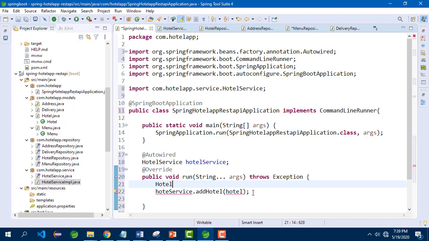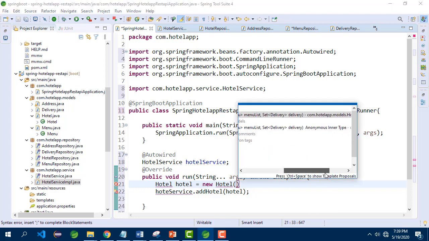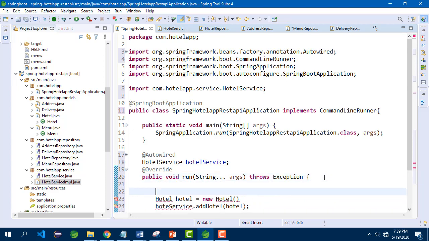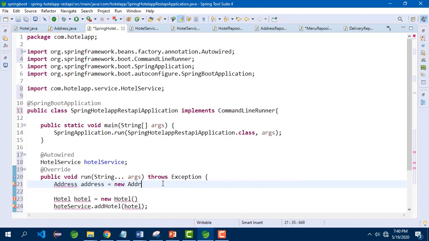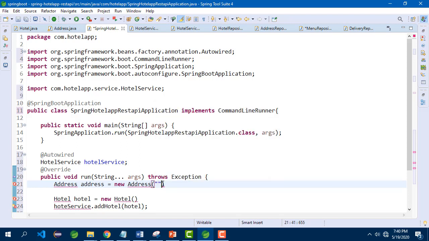So let me create a hotel instance. Hotel is equal to new Hotel. We have a parameterized constructor which expects hotel name, address, menu list and delivery list. So let us create all these instances. Let me first start with the address. Address is equal to new Address. You need to pass the street name, city, zip code and state.